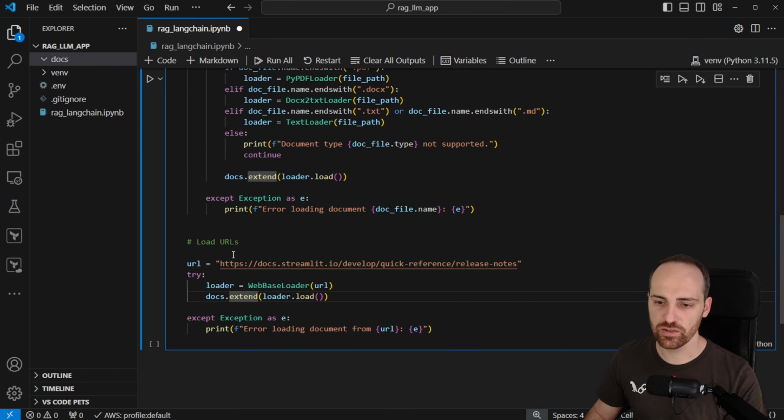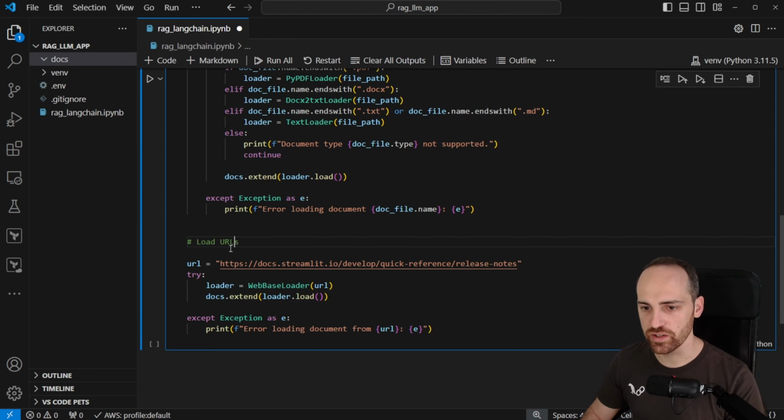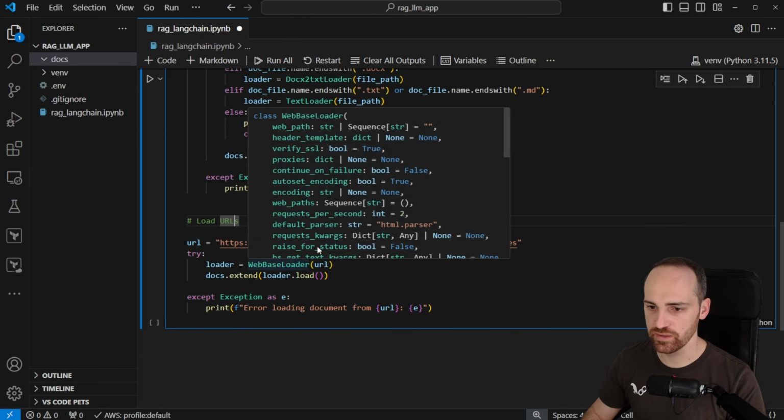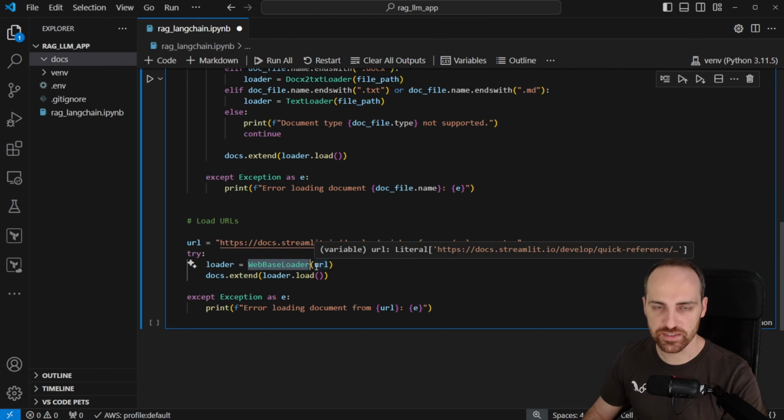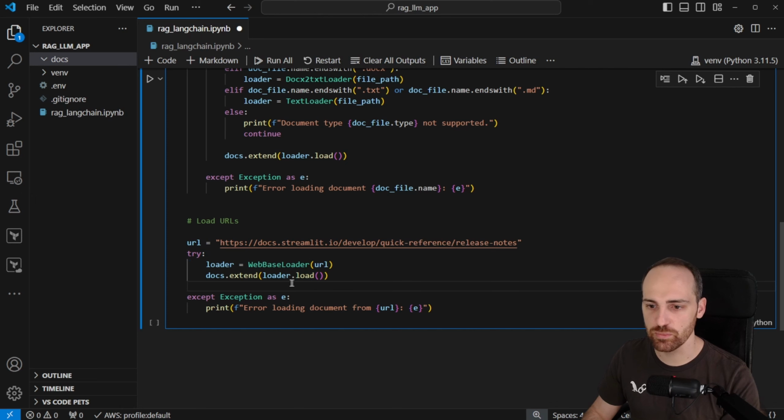And here we have another method to load websites. So here I put this URL as an example. This is from the Streamlit release notes, the changelog documentation of Streamlit. So we'll be testing it with this one. And here we'll be sending with the web-based loader this URL, and this will extract the raw HTML text from it. And it will load this text as well in the docs, extending it in a similar way as before. And if it fails, we'll throw also an error. So let's try to do this.